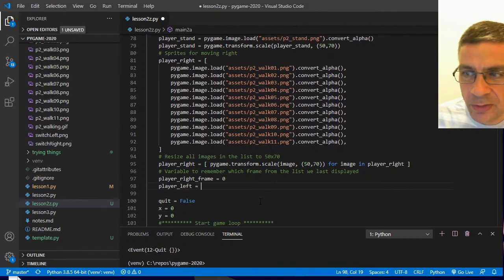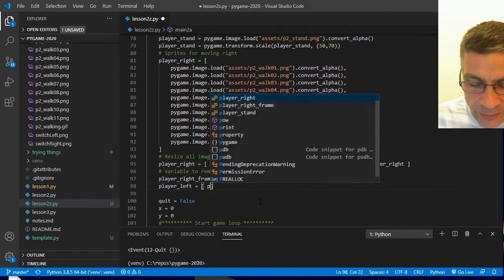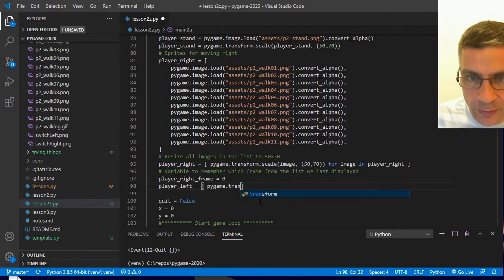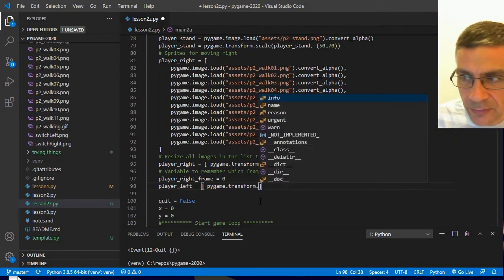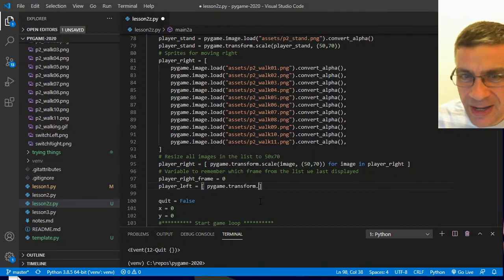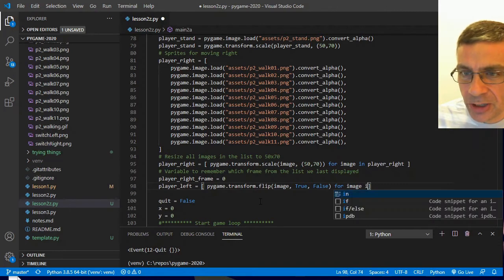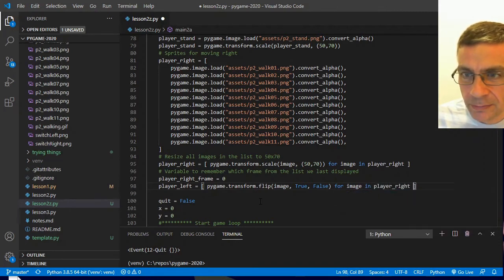I'm going to use my list generator again, so apologies for that. But Pygame transform. This is all stuff you are familiar with now. But instead of using scale, I'm going to use flip. It just so happens Pygame lets me do this, and I'm going to flip whatever image I'm provided. I'm going to flip it on the horizontal, but not the vertical. So that's what the true and the false mean. And I'm going to do that for every image that I'm provided, which comes from player right. And because it's already been resized in player right, I don't have to resize it again for player left.